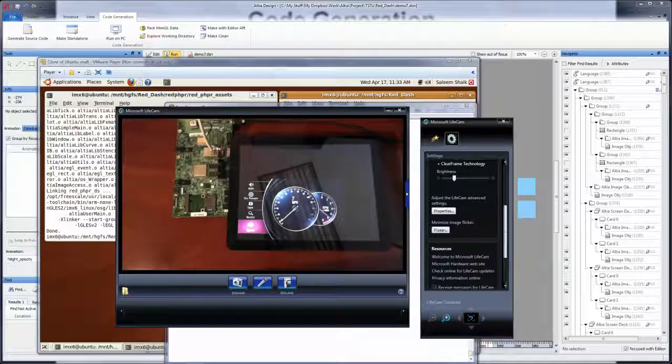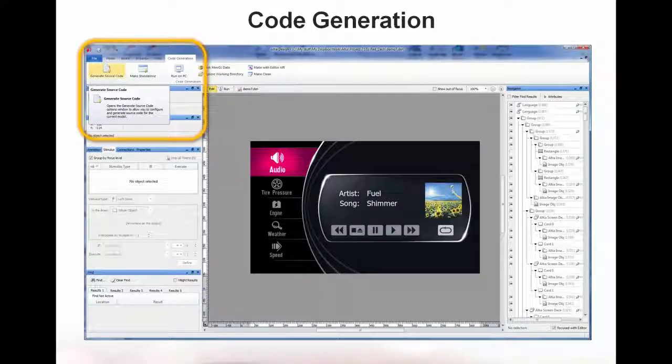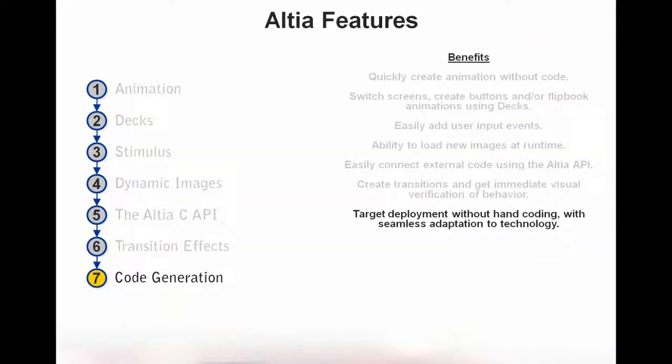Alright, so that's really code generation in a nutshell, and how powerful using the Altia toolchain can be when you generate code and are able to test your GUI on hardware in such a short amount of time. So I did all of this, as you've noticed, without hand coding a thing, right? I was just pointing and clicking and getting it all running on target.